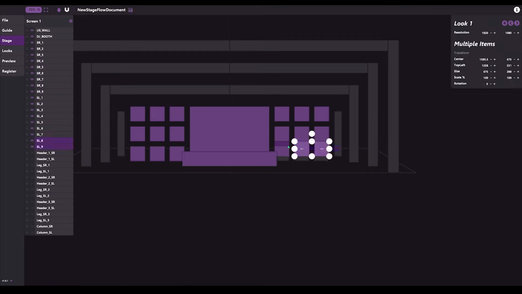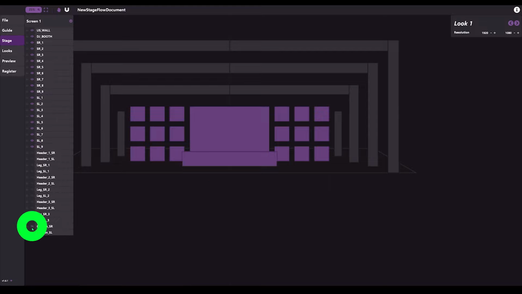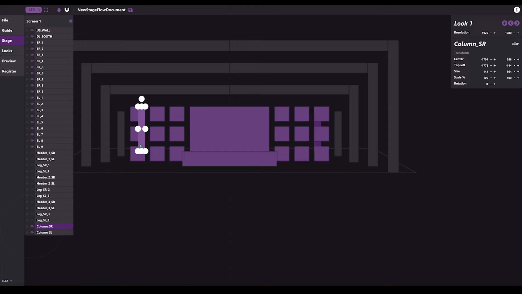Love that. Beautiful. Let's get our columns in place. Once again, snapping is helping us keep that centered vertically, which is really nice.